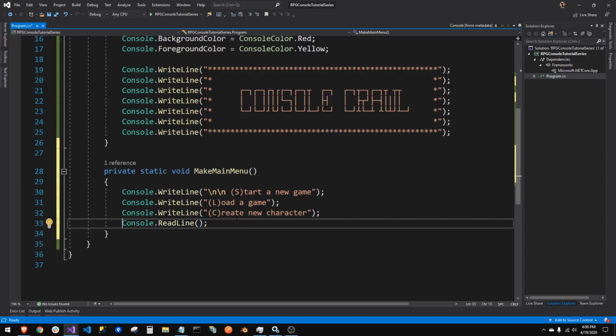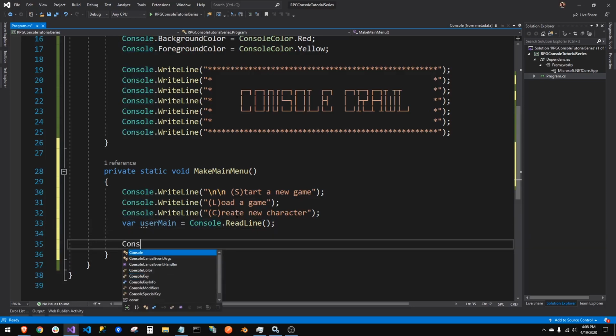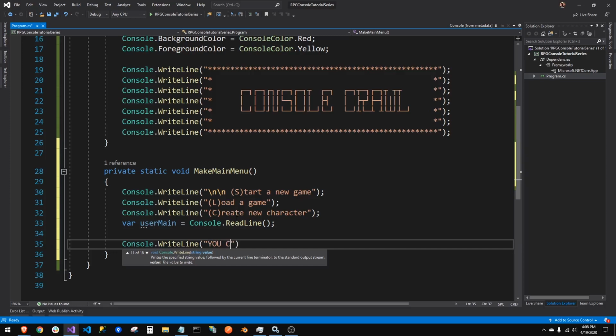So we've got to declare a variable, right? Variable. I don't know, userMain. Not the best probably. I'd probably think of something better, but I'm going to call it userMain. And let's write out to them what they told us. You chose.